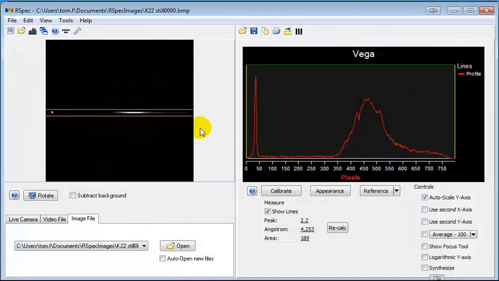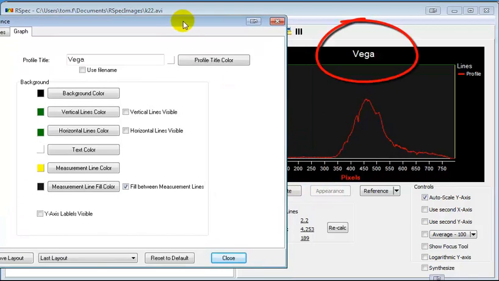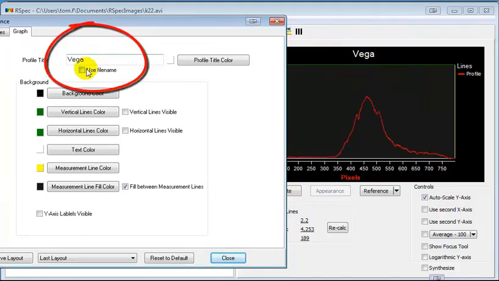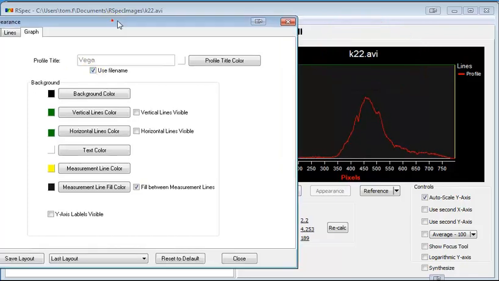Now here back in RSpec, let's go to the Video File tab and look at another change to the program. The program's currently playing K22 because that's the video I had last loaded, as always. Of course, the reason that over here we have this Vega title is because over here we typed in Vega for profile title. If I put a check mark here, RSpec will now label the graph with the file name from which it came. This can help you identify the data that you're working with.